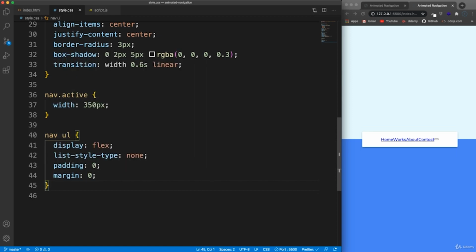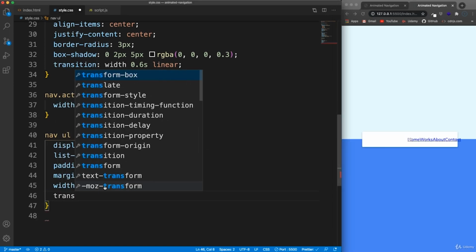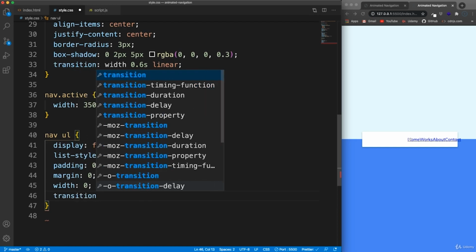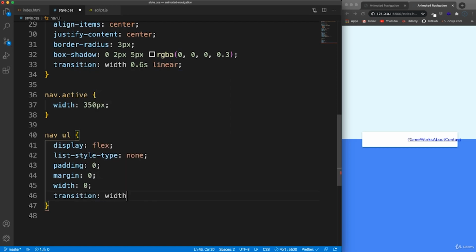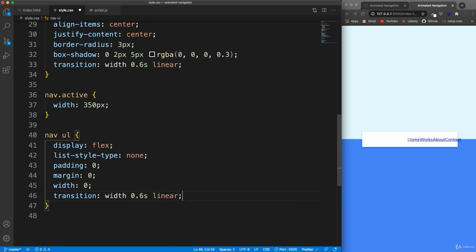Okay, and then what else do we want to do here? So the width for this, the initial width is going to be 0, and the reason for that is when it's not active, we want the width of it to be 0. All right, now we want to add a transition for the width here too. So let's say transition on the width, and it's going to be 0.6 seconds linear.